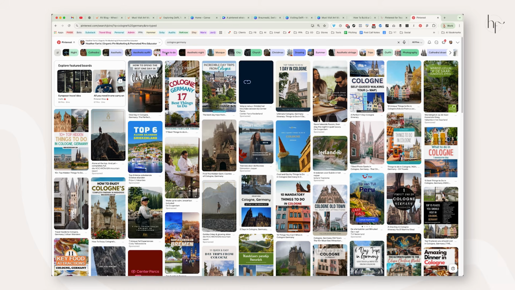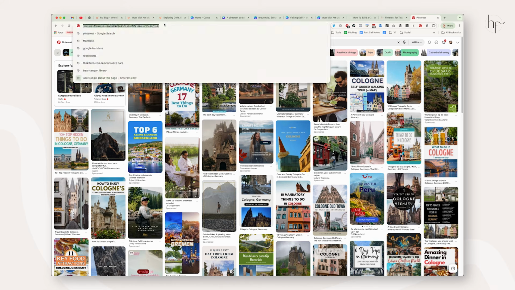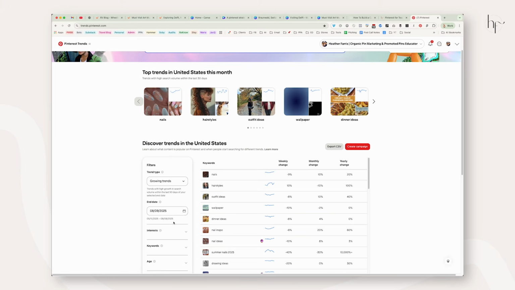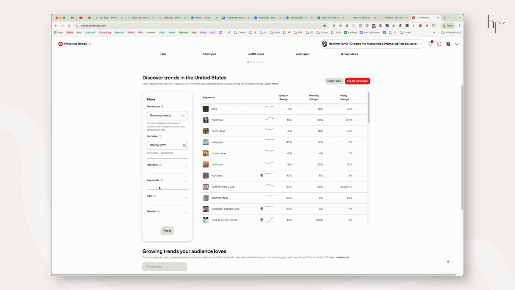So you want to start with breaking out what your themes are. So that is step number 1. And then step number 2 is doing the keyword research for each of those themes. And you're just going to come to Pinterest, and you're either going to use this search bar or you're going to use the trends tool. And that's just trends.pinterest.com. And you can use either the search bar at the top or the filters down here on the left middle. And you can start to search in here.